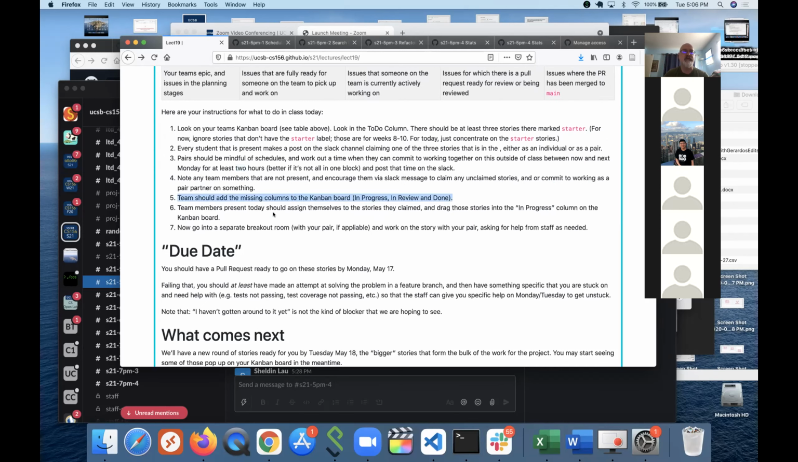Adding the missing columns, already talked about that. Assign yourselves the stories you claimed, drag those to in progress. And then once everyone is assigned stories, you can go into separate breakout rooms. We have 20 extra rooms, each first come, first served. And if you want, go in a separate breakout room with your pair, work on that story. And if you need help, ask the staff for help.